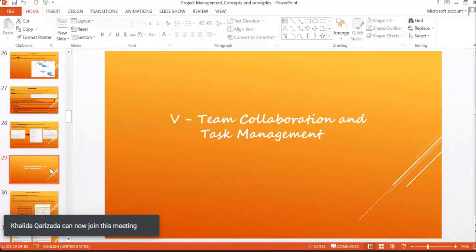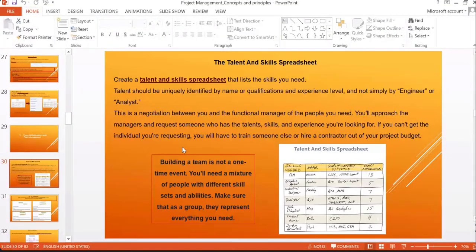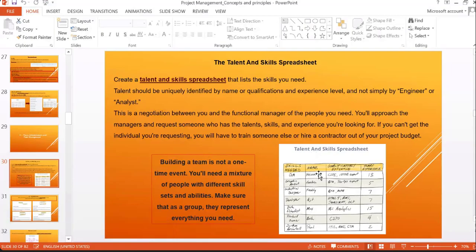Our fifth topic is team collaboration and task management. Team members have different specialties and different skills, and we have to utilize their skills accordingly. For example, in this chart you will see a skill needed segment, and then you can assign the name, the qualification, and the years of experience.